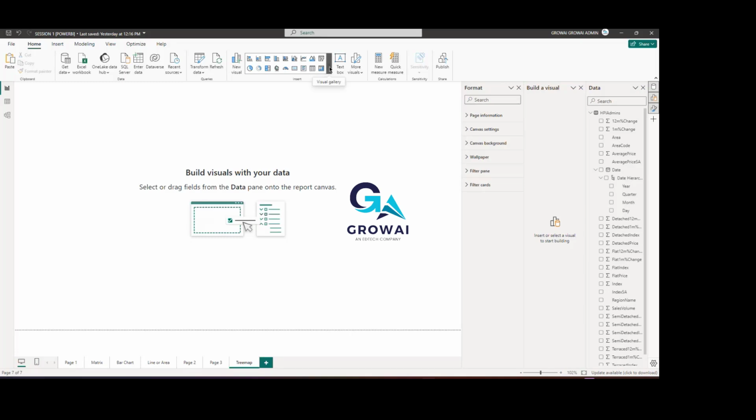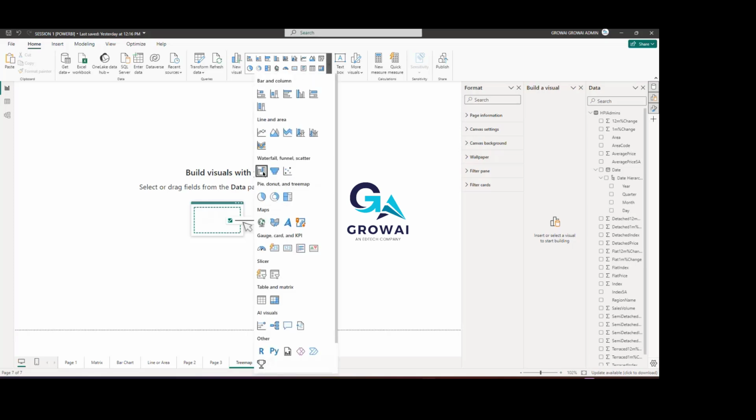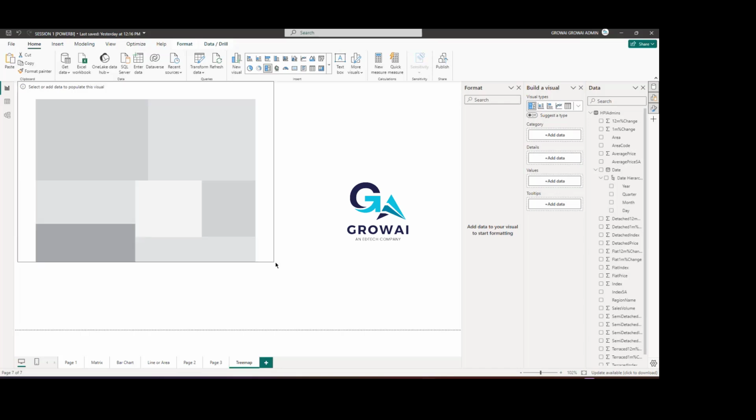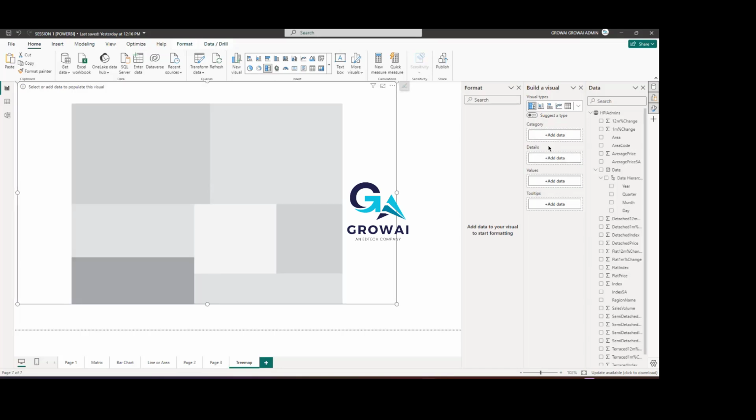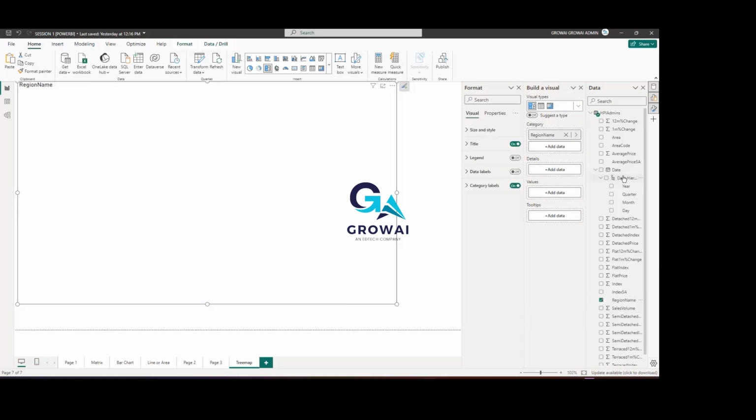Now I am going to add the tree map. Here you can see the tree map. I'm selecting it. And here you can see the subcategory tab, details, values, and tooltip tab. In the category field, I'm going to add region name and also the date quarter. And in the value section, sales value.